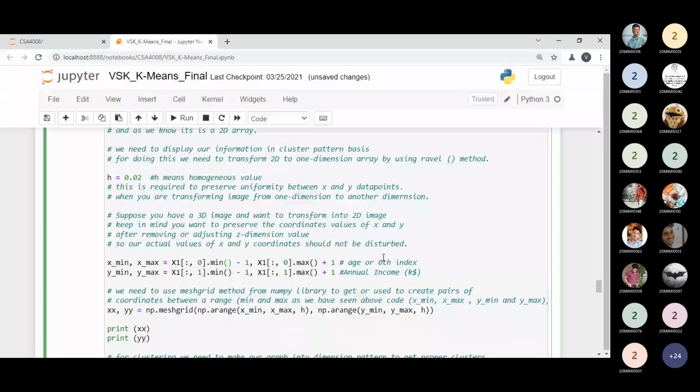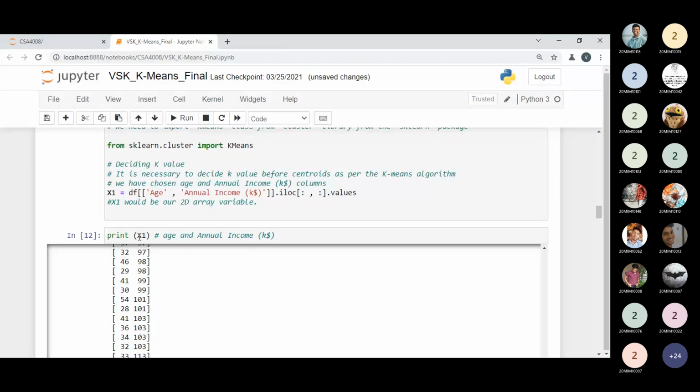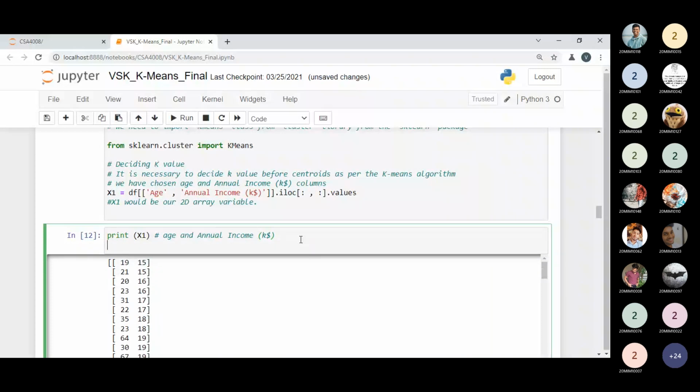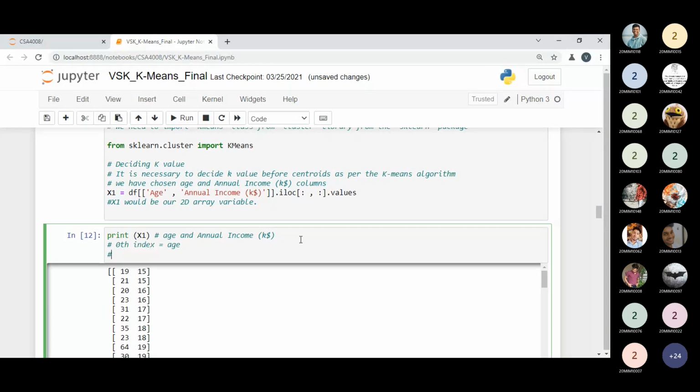Let me show my proof of what we really have. See, in this case, just look at this point right now. In the x1, the zeroth index belongs to the age and the other belongs to the annual income. Okay, is it clear right now? Yes, sir. Okay, I can write over here that in the zeroth index we have the age, and in the first index we have the annual income. So this is the point you have to keep in mind.